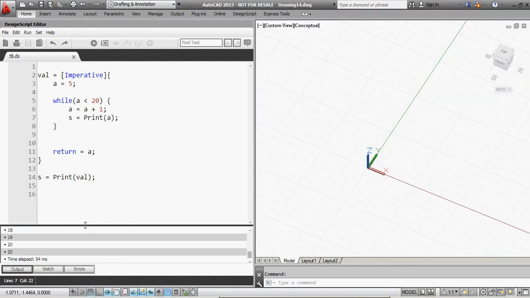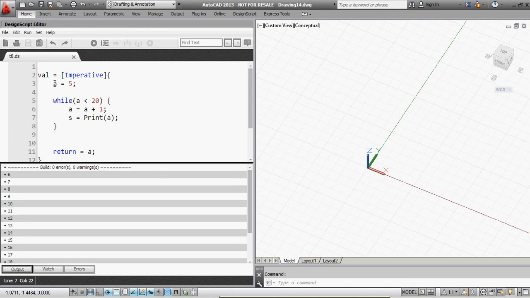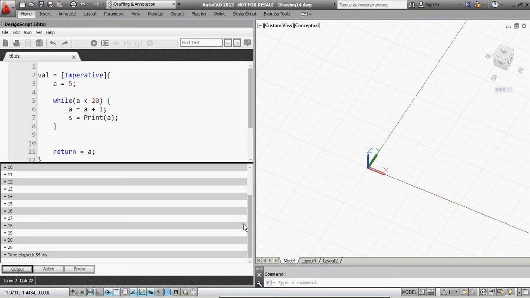We can actually print a as we go along, and run this again. Now we can see the control flow through the code. We have a going from 5, then to 6 here, printed, and then 7, 8, 9, 10, 11, 12, up to 18, 19, 20, and when it becomes 20, then a is not less than 20, a is exactly equal to 20, and therefore the loop exits. So that's the general way while loops work: while the statement is true, it'll continue executing. When it becomes false, then it breaks out of the loop.